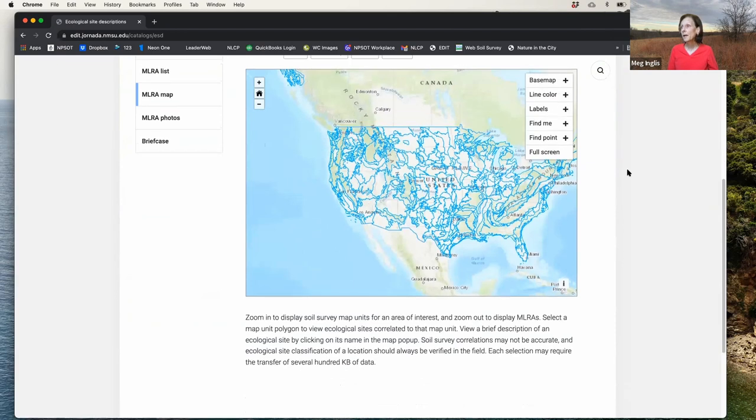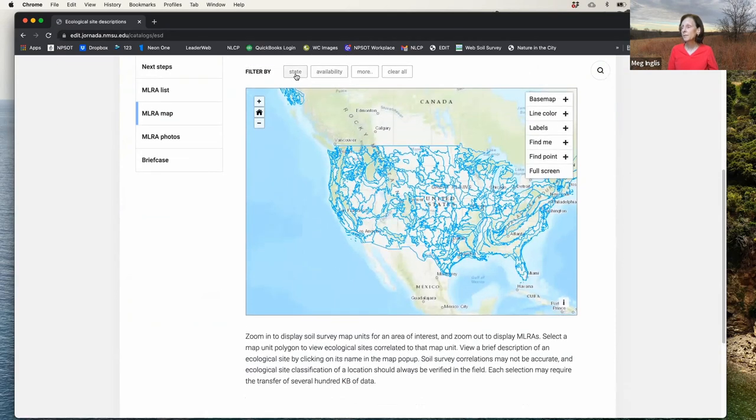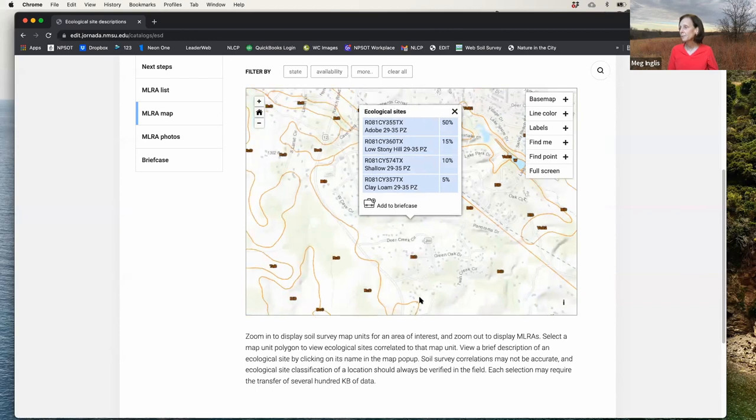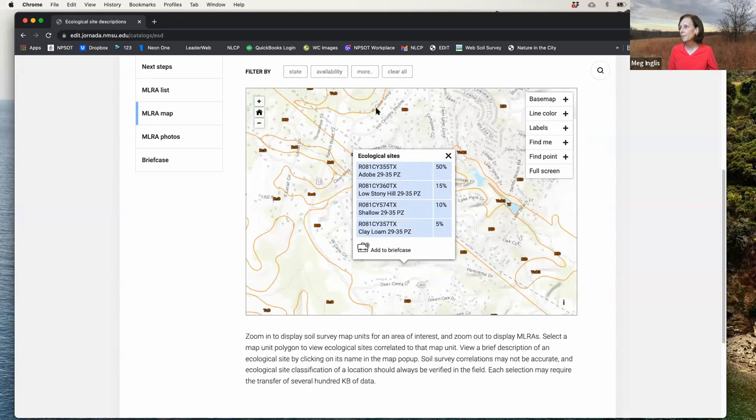Now, remember we talked about looking at the state, but I also wanted to show you what Find Me does. So if I click on Find Me, let's see if it found me. Yeah, it did find me. Here's Shepherd's Corral right here. So if you're at the location that you want to look at the ecological sites for, you just click on Find Me. It makes it very simple. And Find Point, as I said, you need to be able to enter the latitude and the longitude and then click Go.